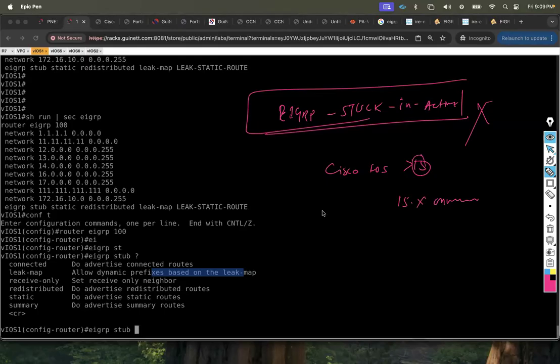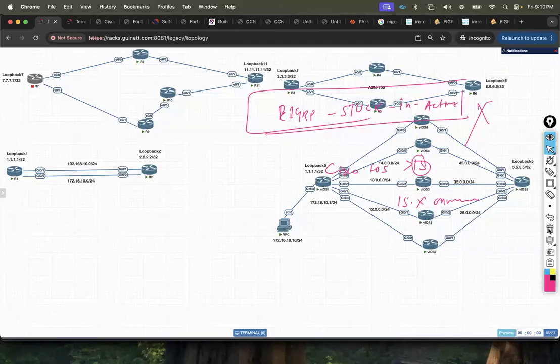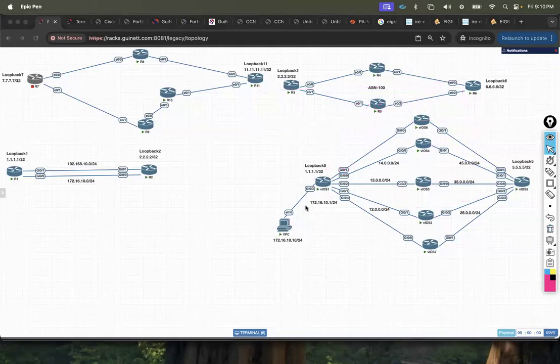Stuck in active means that the router keeps waiting for a certain period of time for someone to send it a reply. If that reply does not come, then it is stuck in the active stage and keeps waiting. So what happens? Let's suppose, with any EIGRP router, I can take an example, this router in this topology loses some route information. You can see this router is directly connected to this route. No other router knows about it. This network is directly connected here only.